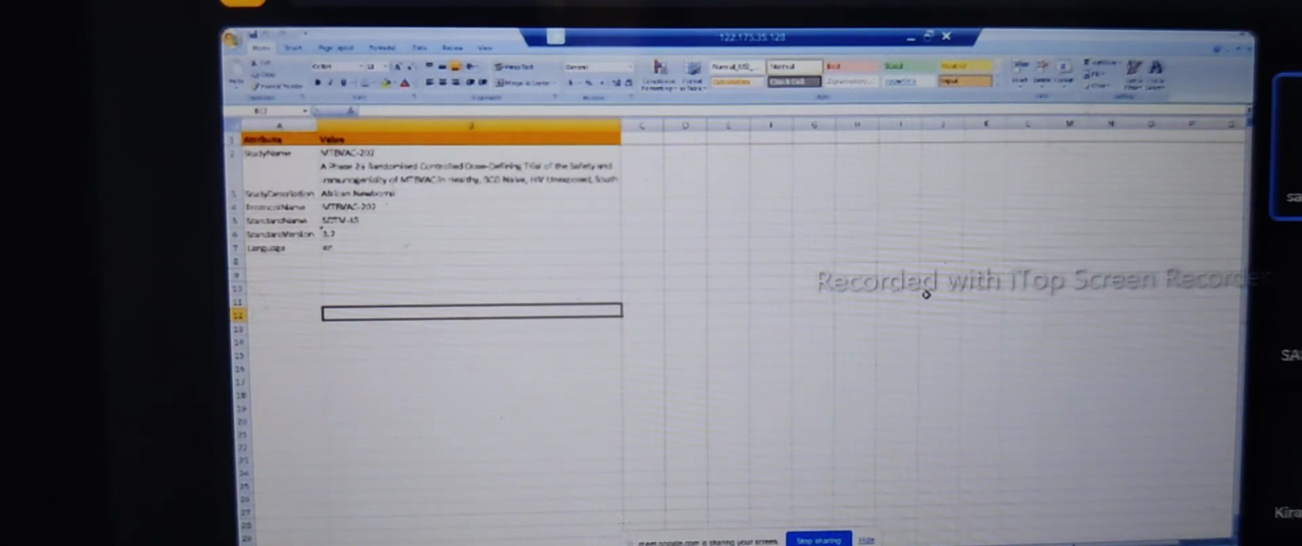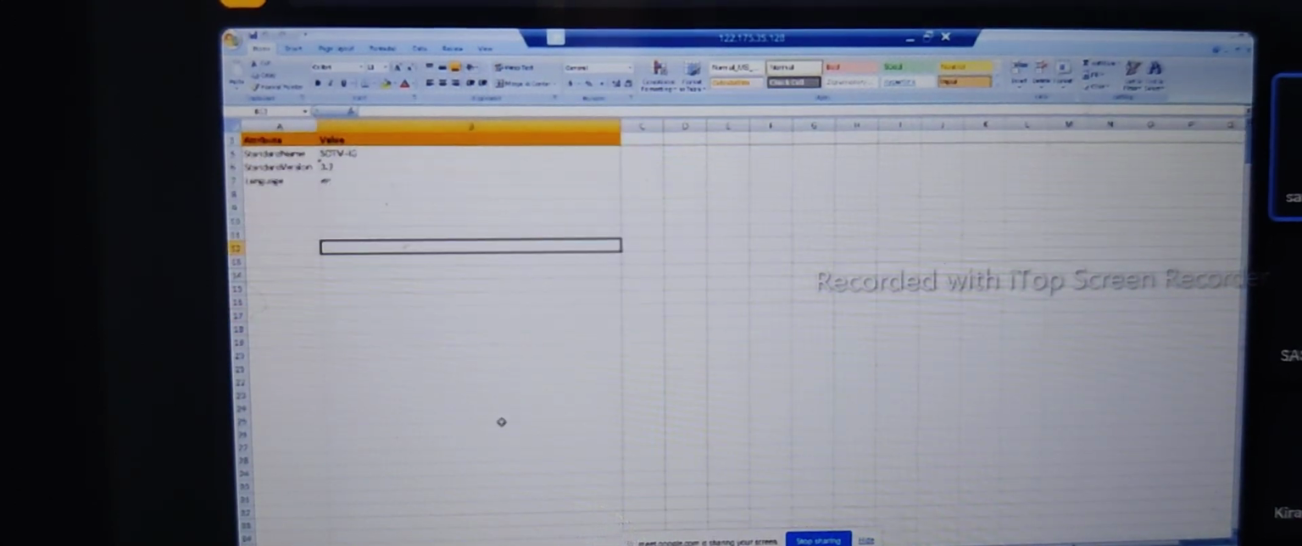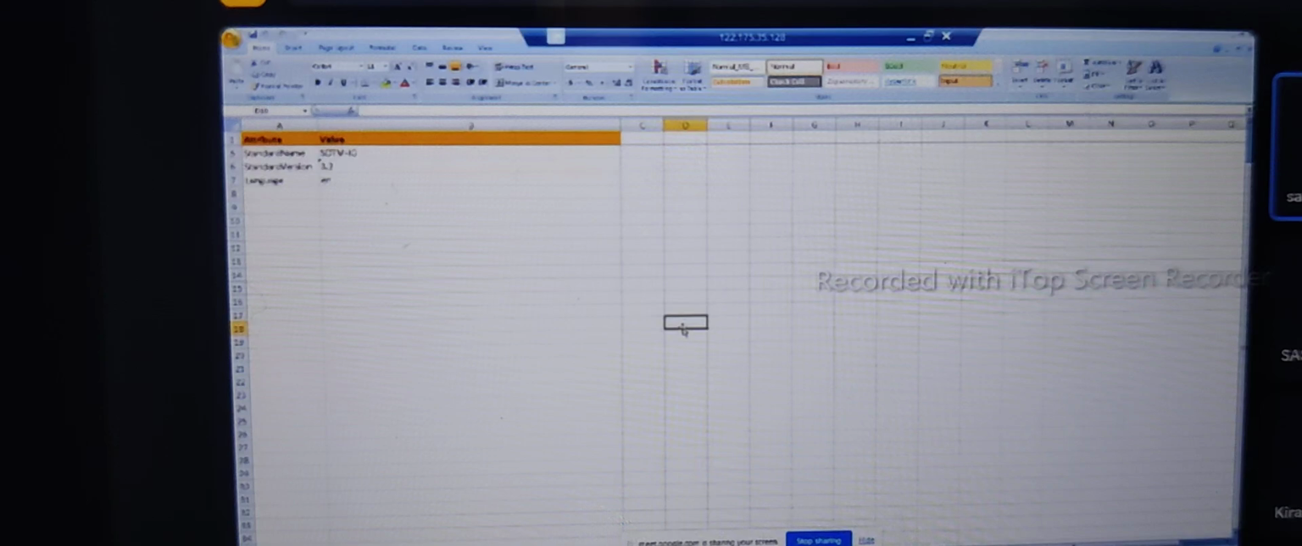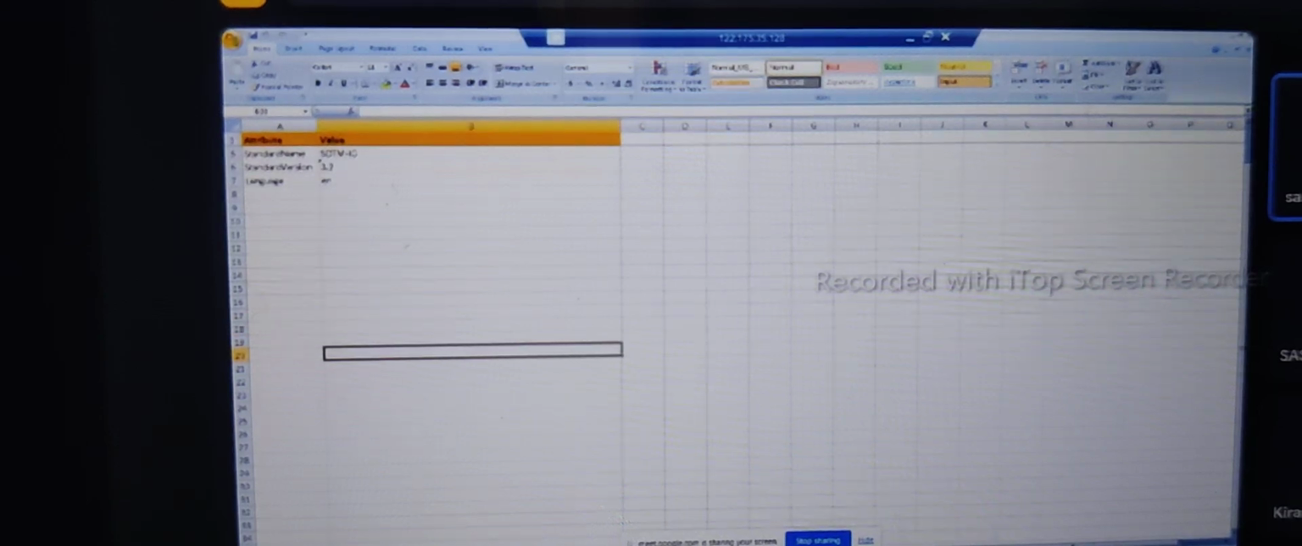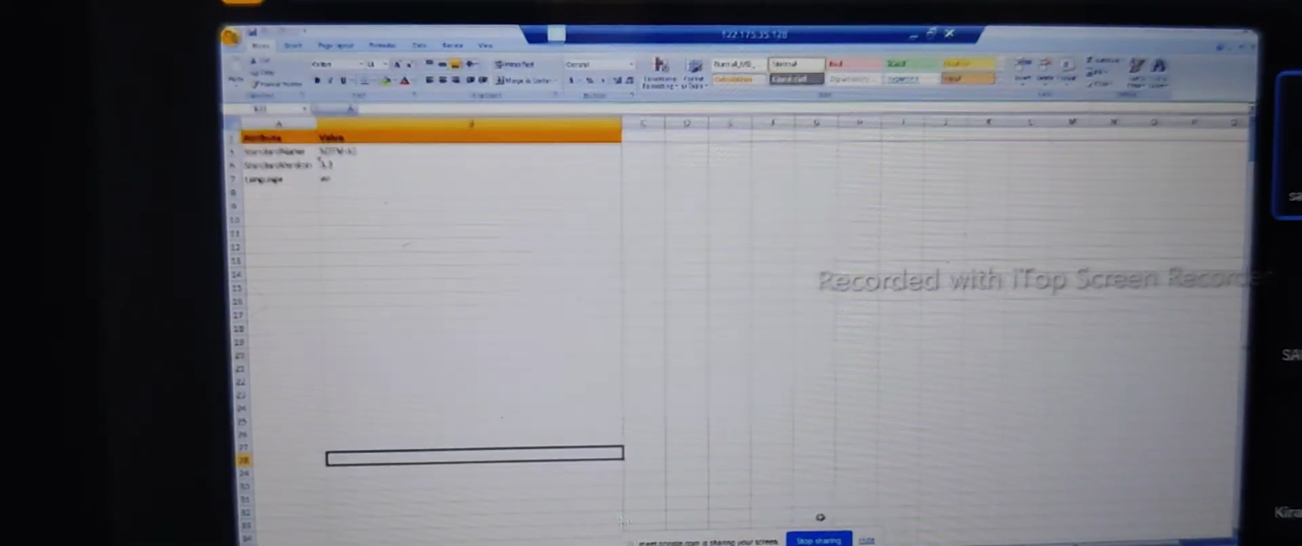These are the SDTM specification formats. You'll see these are the tabs. I'll explain how to write the specification. I'll take one domain and explain, using this annotated CRF, how we can write the specification. I'll quickly go through.